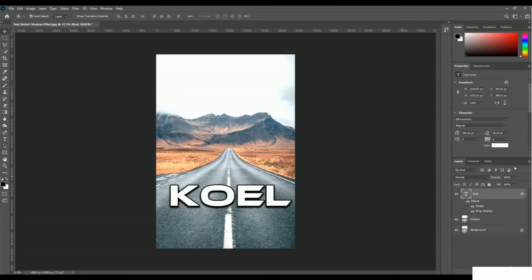So let's do that. Right now we have to separate the drop shadow from the text as well as the stroke also. Once we separate the drop shadow from the text, then we will reverse it and we will apply the distort transform effect. So let's start the separation process.